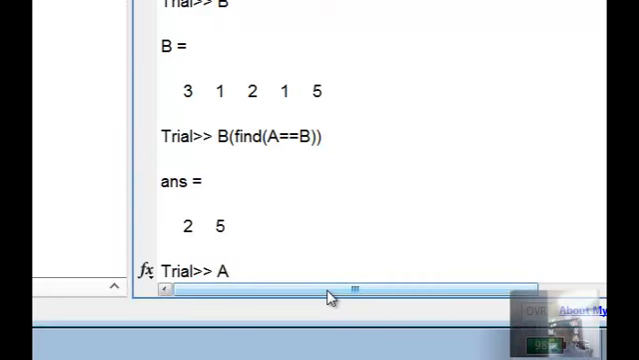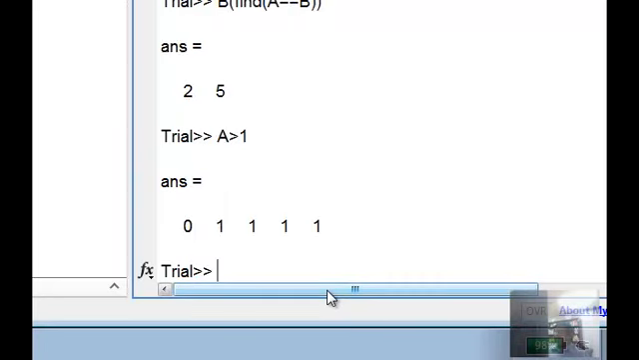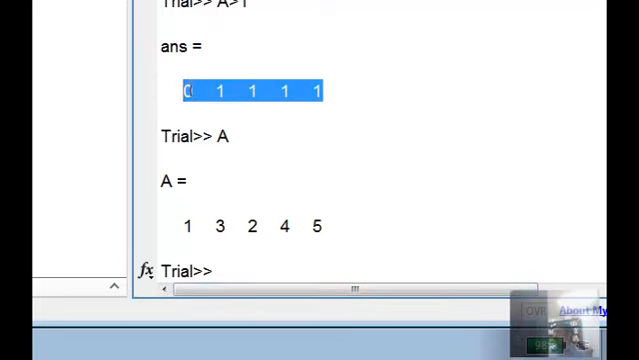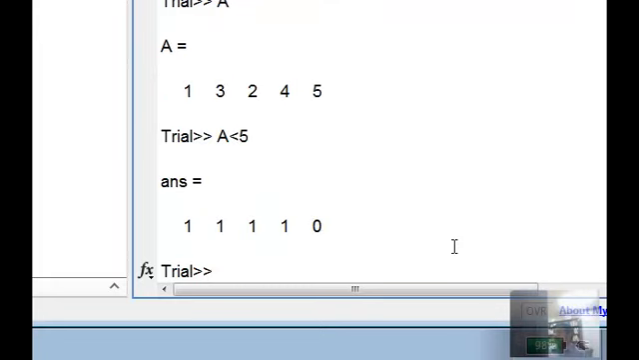A greater than 1. That's going to produce 0, 1, 1, 1, 1. That means, except for the first element, all the elements of A had a number greater than 1. So the logical answer is there. And then if you do A less than 5, you can predict what that will do. It will produce 1, 1, 1, 1, 0, because the first 4 elements are less than 5. The last element is not.